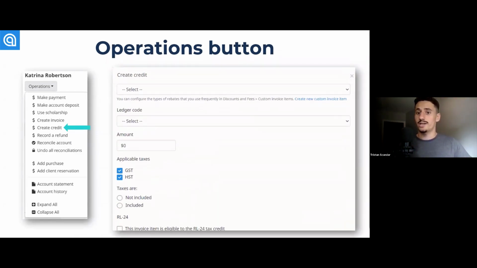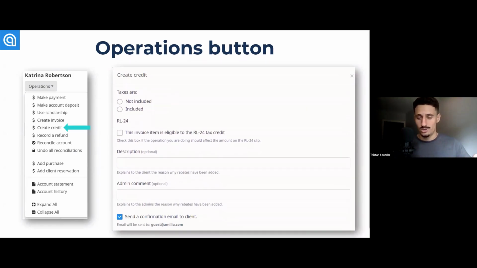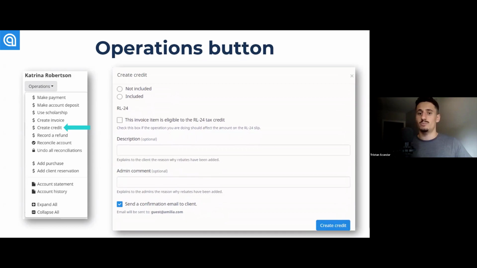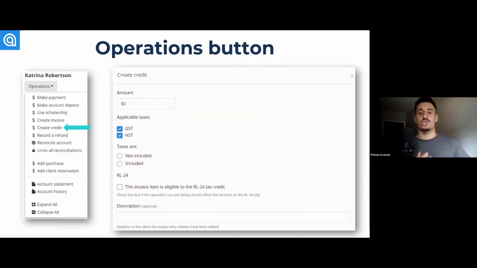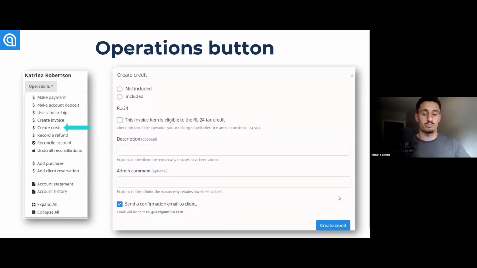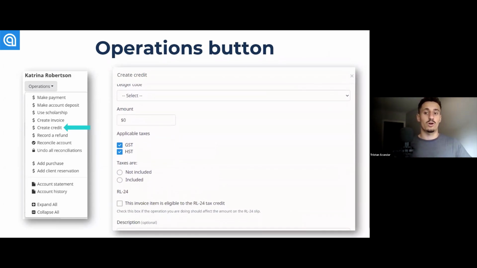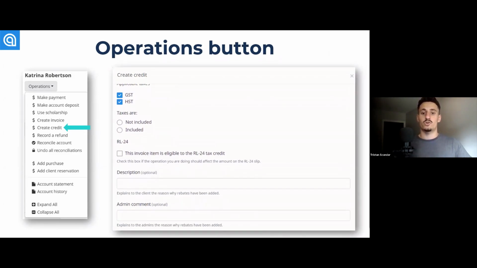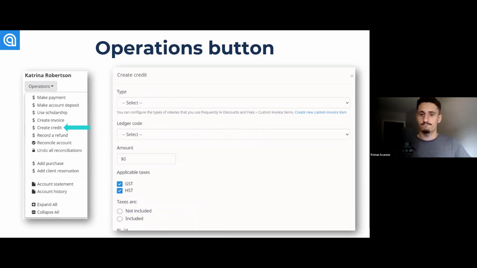Now let's take a look at creating a credit. You can use this option to add a credit to an account, and let's go over a few examples we've seen. So firstly, a discount was not applied at checkout, so you want to lower their invoice amount after the checkout was complete. You can add a credit. If a client is a staff member or a volunteer and you want to give them a credit on their next purchase, you can also add a credit.